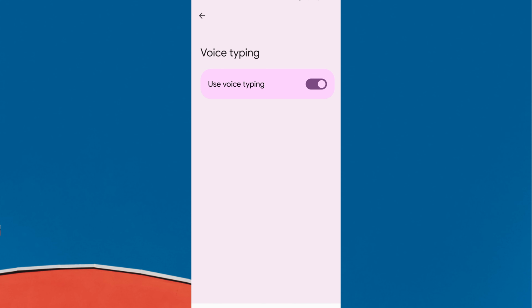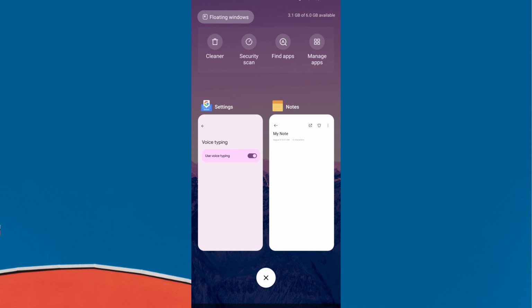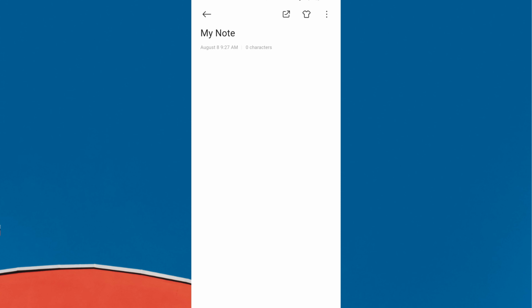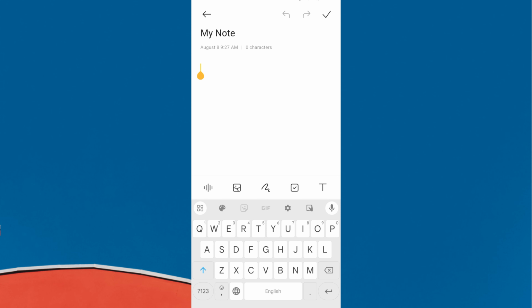Once you have enabled it, go to the note or message box or anywhere you want to type using voice speaking. Tap on the typing area on the screen. Once you tap it, the Google Keyboard will appear at the bottom of the screen. Now, on the top right side of the keyboard, you will see a microphone icon. Tap on the microphone icon.